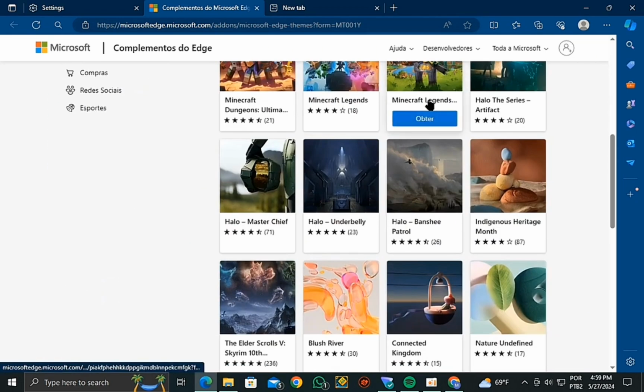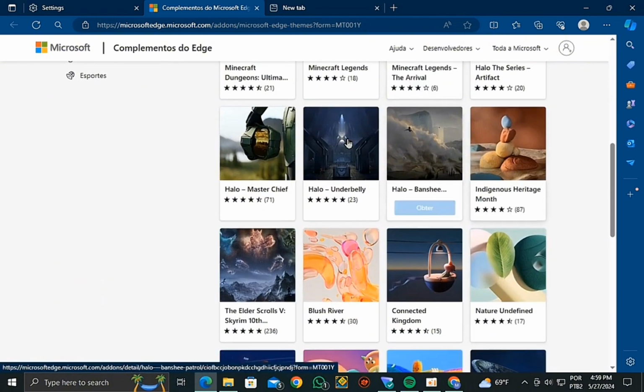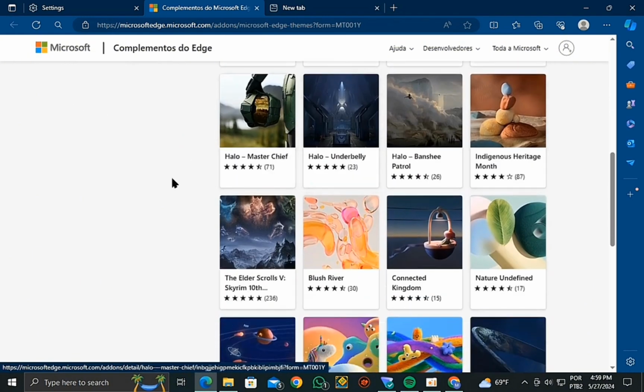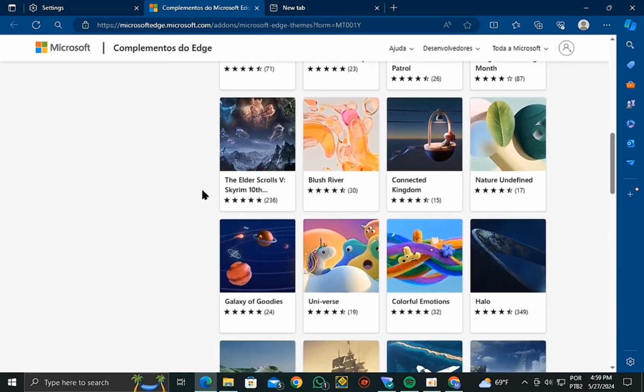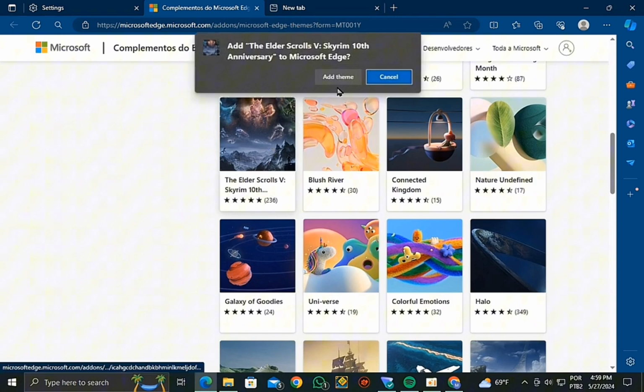Some things on my Microsoft Edge are appearing in Portuguese. This is because I haven't yet configured it for the English language, because I'm Brazilian. But you can already get an idea of the themes. It's here, and it's completely free.